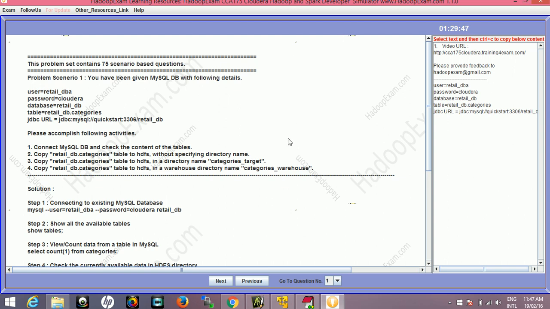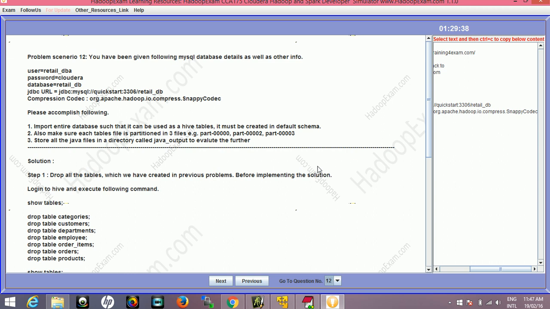In this session we'll be covering the next problem, problem number 12, a scenario based problem. So let's go to problem number 12 and see what exactly it is saying. You have been given the following. This is again a Sqoop based problem, with database details, as we have been getting in previous questions as well.